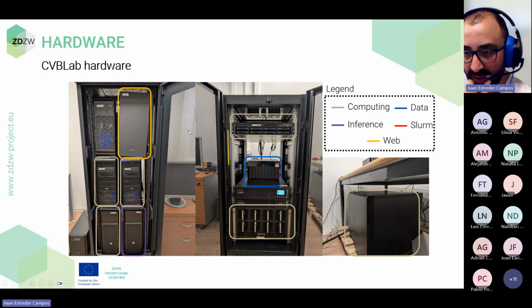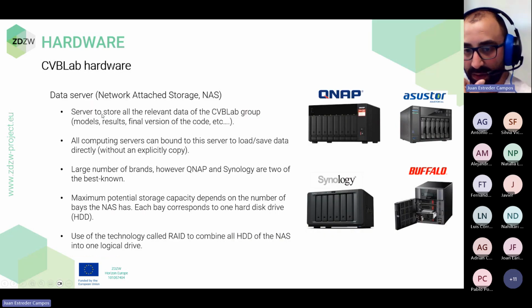So the last one I want to show you is the NAS server, or the data server. That is where all the computing servers go to read and write the data, code, and the datasets. Basically, a data server called a NAS is used to store all the relevant data, models, and results, as I showed you before. All the computing servers can access that server, and there are a lot of brands, as you can see, but two of the most used nowadays are QNAP and Synology.